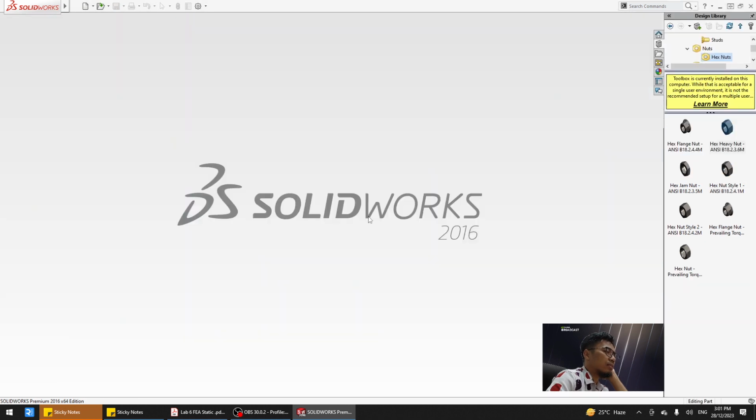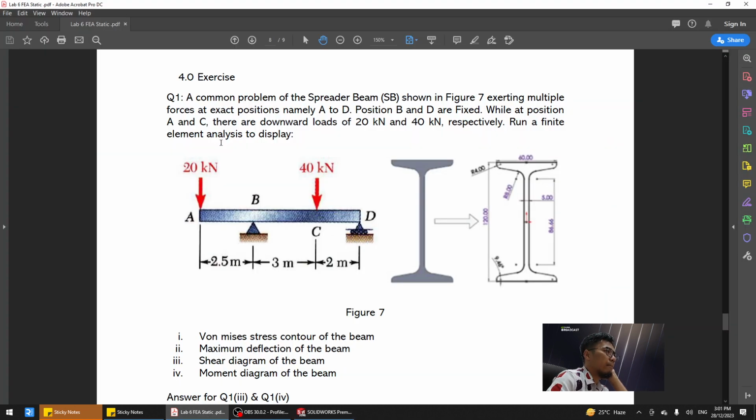Now we go to the exercise number 1 on lab here. We have a common problem, spread beam SB, shown in figure 7, exerting multiple forces at Z position, namely A and D, A and C kot ni, bukan A and D, A and C. Ada forces dekat position A dengan C, bukan D di sini. So, position B dan D, dia adalah fixed. While at position A and C, there are downward load 20 kN.